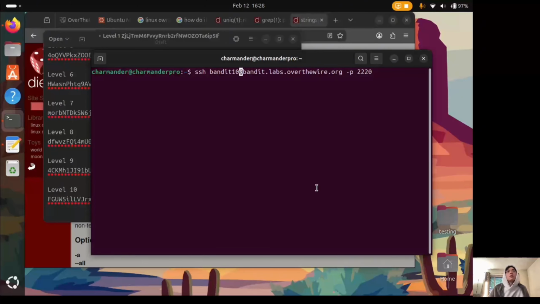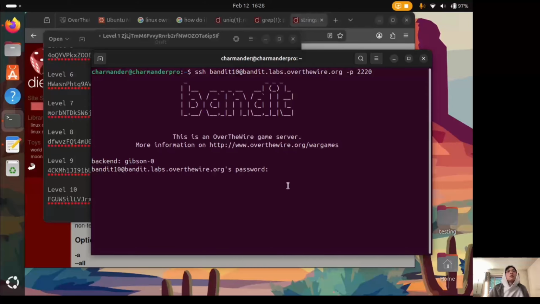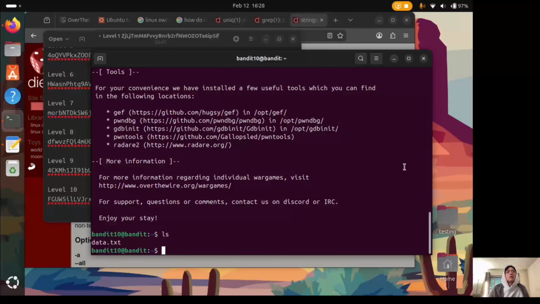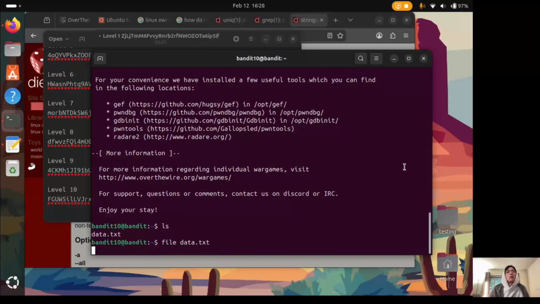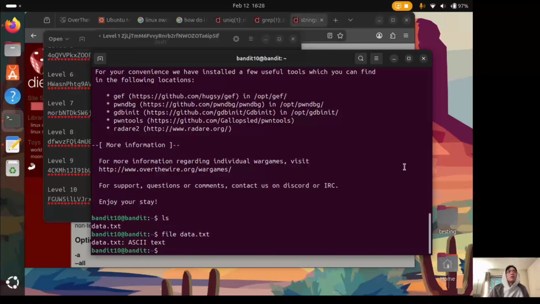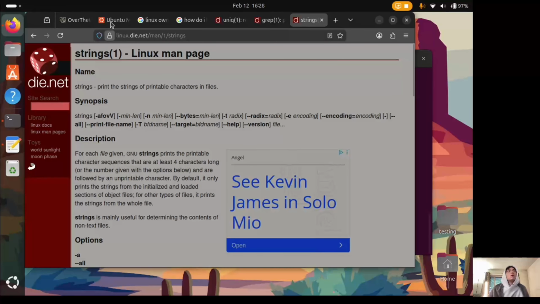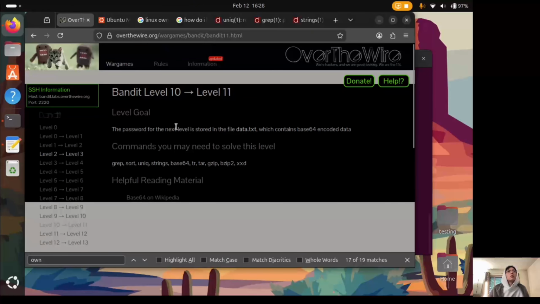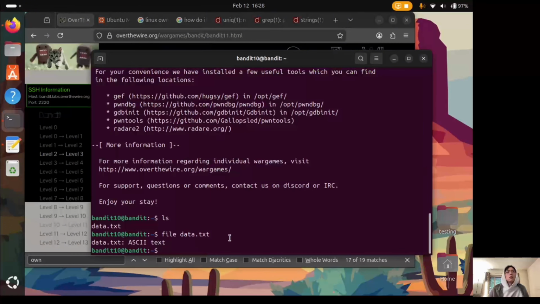to level 10 with this password. Again, file: ASCII. Okay, 1011. The password is in there. It contains base64 encoded data. Or we can just decode it, right? Let's take a look at what's inside.